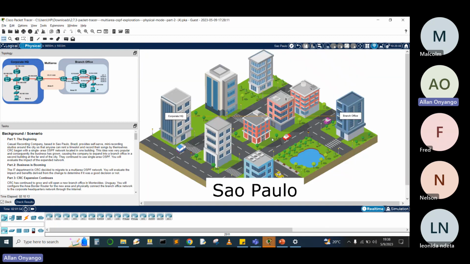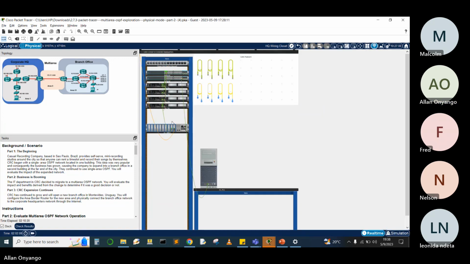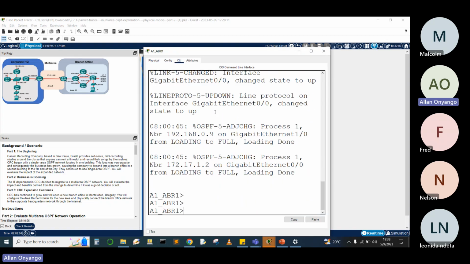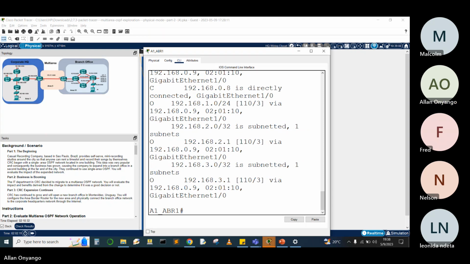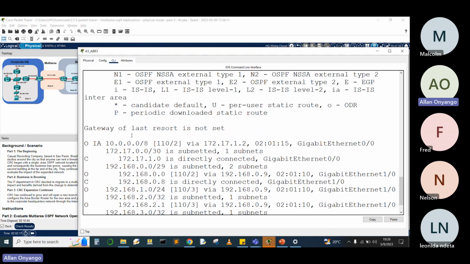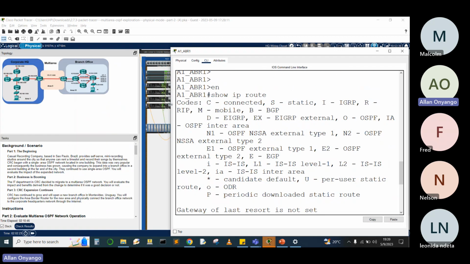I will also click on that, and the Sao Paulo is here, and click on the headquarter network, and click on the wiring closet, and I can actually just click on this router here to open it, enable and say show IP route, okay? And there exist some routes over here. This is an area border router, and this second one, of course, there are instructions here that are going to be guiding you as you explore.